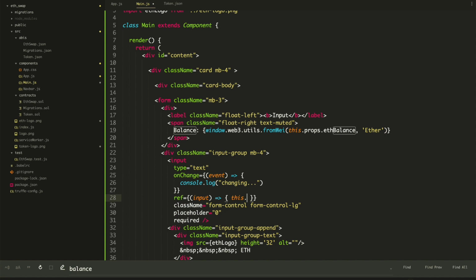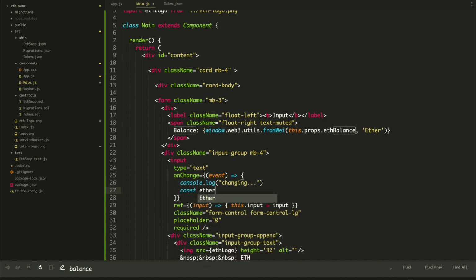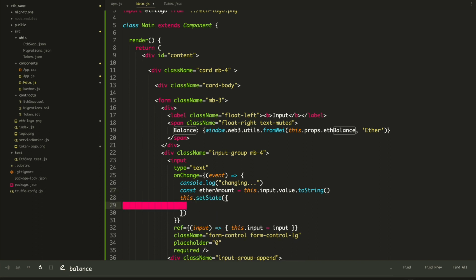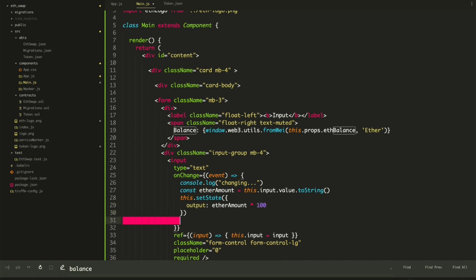Say this.input equals input. Okay. And then we say const etherAmount equals this.input.value.toString(). Okay. And then we'll say this.setState, output is equal to etherAmount times 100. All right. Then we'll say console.log this.state.output.